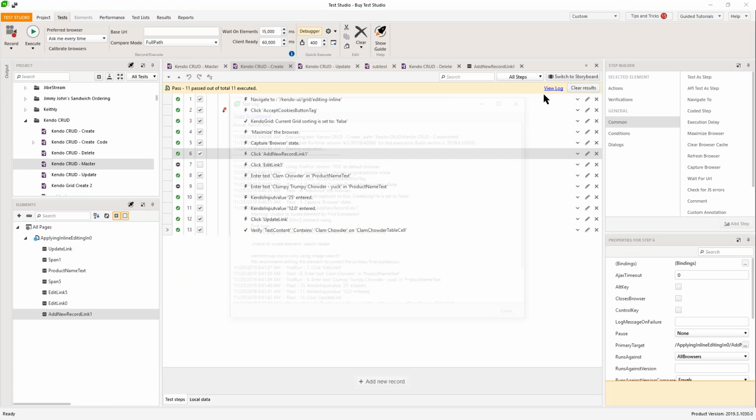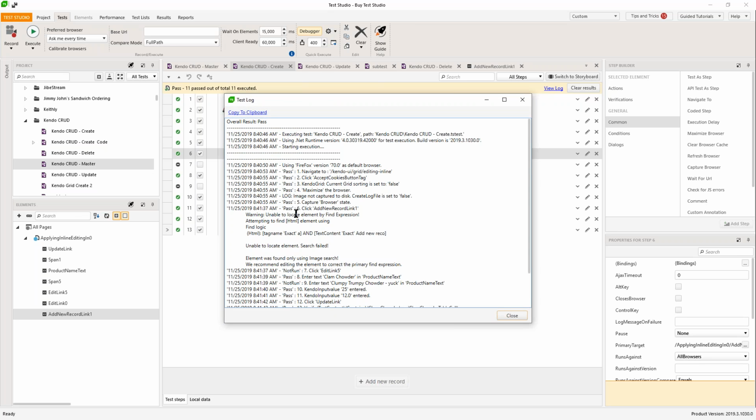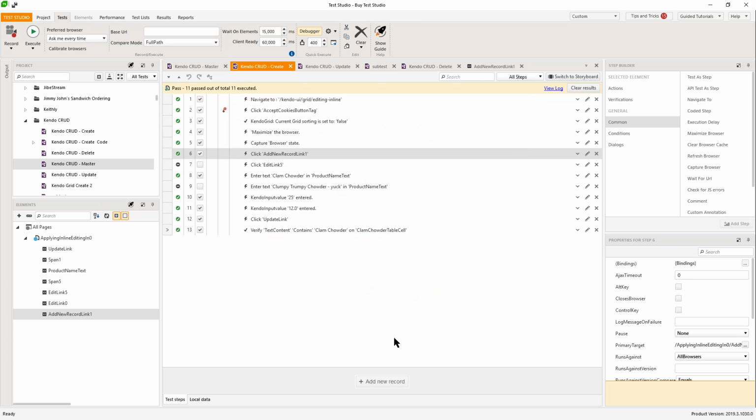If we look at the log in this example, we can see that there was a warning issued, and you'll find this in your test list results as well. It will pass your test, but it will issue a warning with that test letting you know that the find expression didn't work. However, it was able to find it using the image search, and it was able to continue the test with that image-based element. So let's take another look.